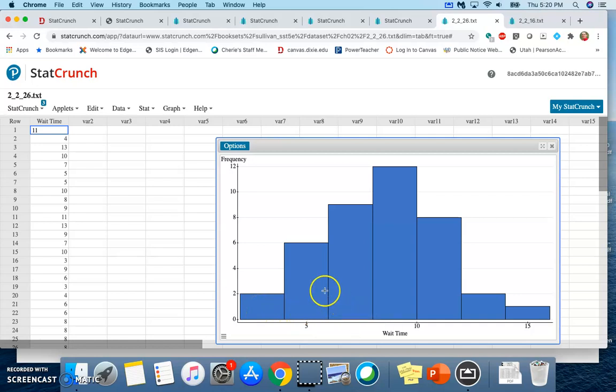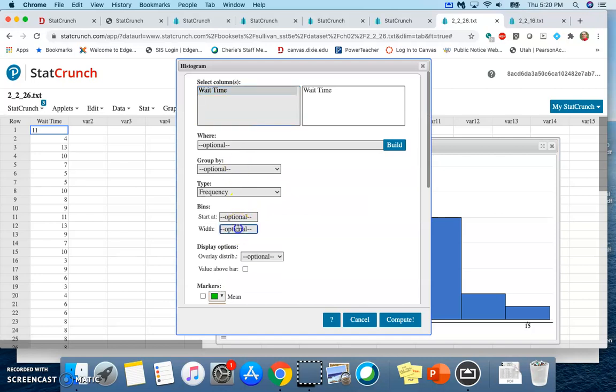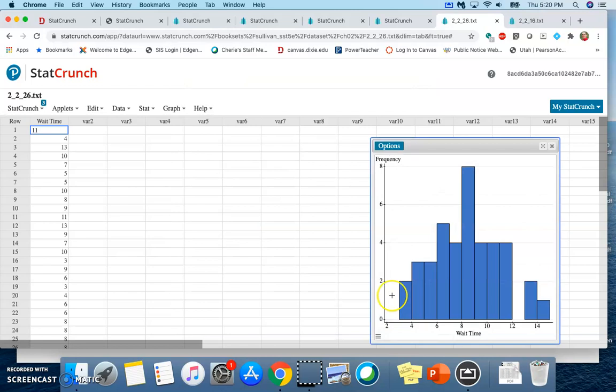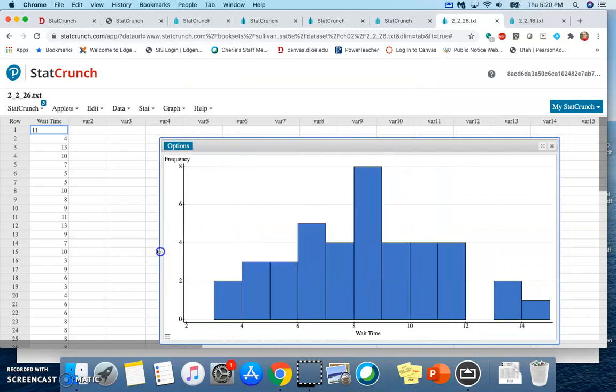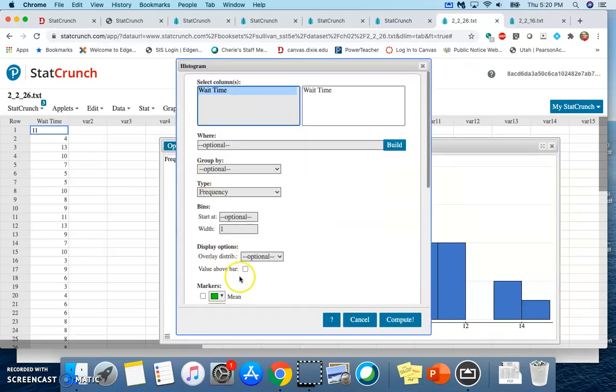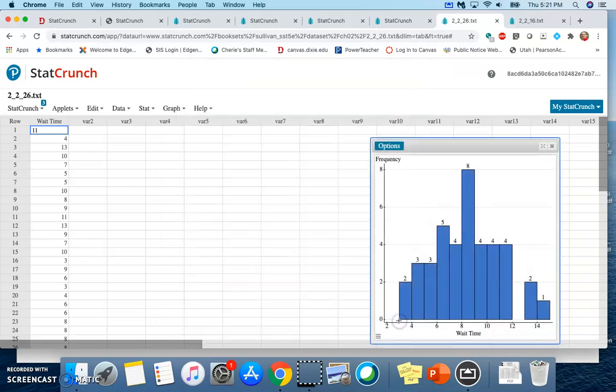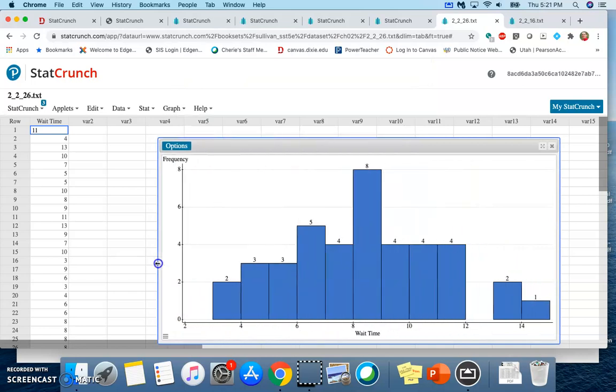And if I wanted to change that, I could say, well, I want a width of 1. If I change that, then now notice that these widths right here are going from 3 to 4, 4 to 5, 5 to 6, and so on. So you can change that, and then you can always come in and put the value above, so you can see the values there. So that would be the frequency histogram.